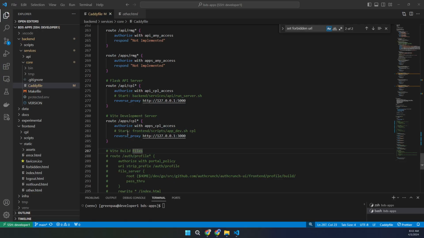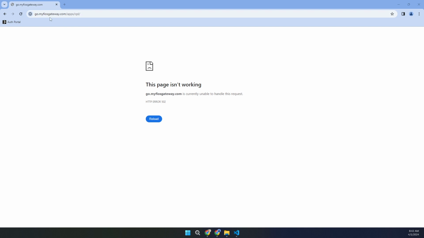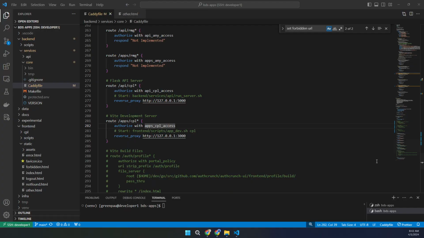When I look at my config, I have an app called Copilot. And as you can see, it is served from /apps/cpl. You can see that in the browser, /apps/cpl. So that's the endpoint that's responsible for handling the app. And what we see here is the authorization policy that applies, apps_cpl_access, and there's a reverse proxy. So let's go to that authorization policy.